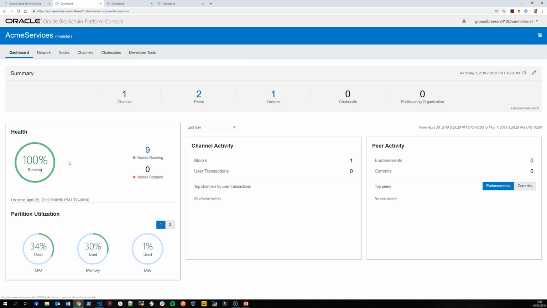So this is the founder organization. This is Acme Services. And if you roll it out, you can see I've got one default. You have some summary information here. Like I've got already a default channel. I've got 2 peers. I've got an orderer node, so that handles the consensus. I've got 0 chaincode installed. That's the smart contract. I haven't got that, and I have 0 participating organizations. You see some information here, 100% health, and how it's used.